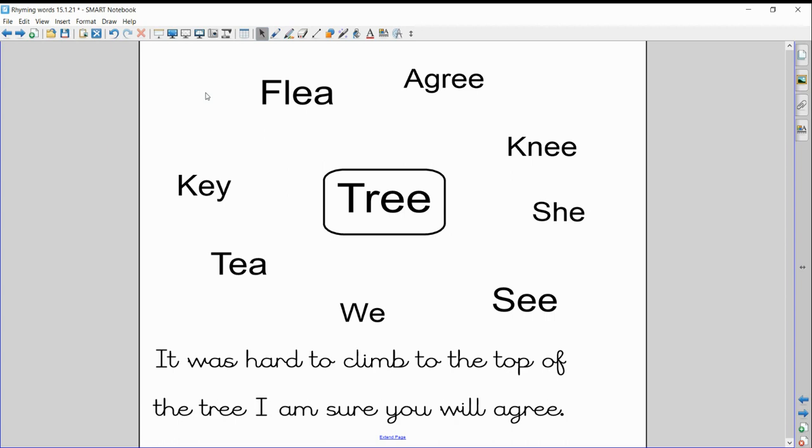Now, if we go on to the next slide, I just thought of a word, tree, that's my root word in the middle, and I've just thought of a few words that could rhyme with tree. And they don't all have the same double E ending, as you can see. So we've got flee, agree, knee, she, key, tea, we, and see. I've got an example at the bottom of what I would like you to think of doing today. So it's hard to climb to the top of the tree. I'm sure you will agree. I've got my two rhyming words in there, tree and agree.